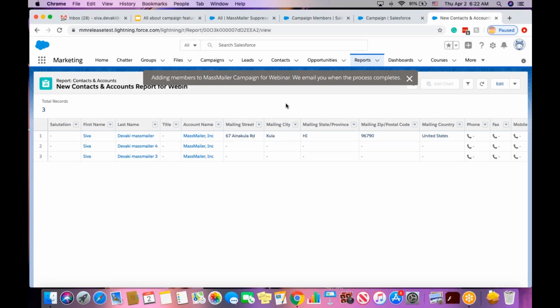So we do have a way for you to add campaign members from another campaign. So that feature is also developed, and it is coming in the next release, which you'll be able to select campaign members as well. So that's quite possible to do.